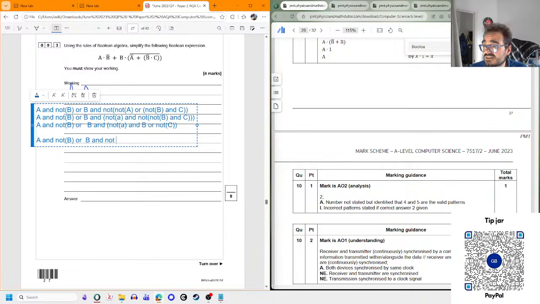No, sorry, this is another n. So the whole term is not A and B, or B and, again, not C. A and not B or B and not A. That looks... not A and B. So B and not A and B. So that's B and not A. So let's copy that, paste it. Right? There's that B is redundant.